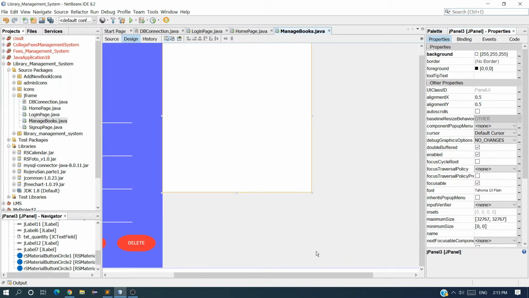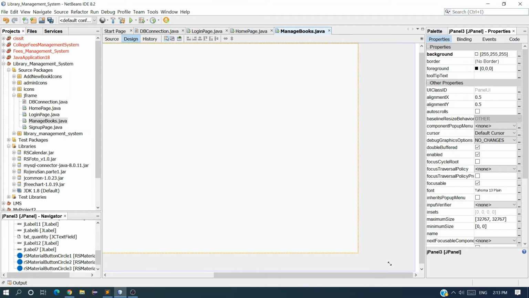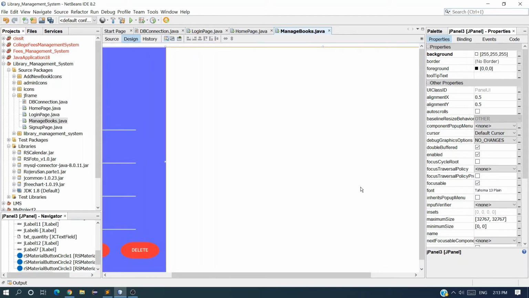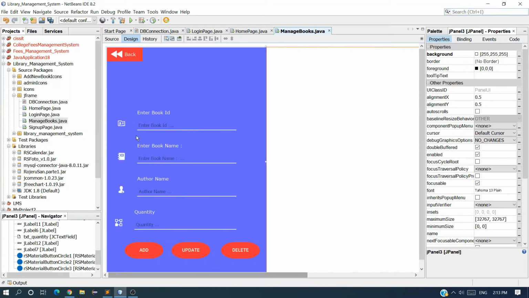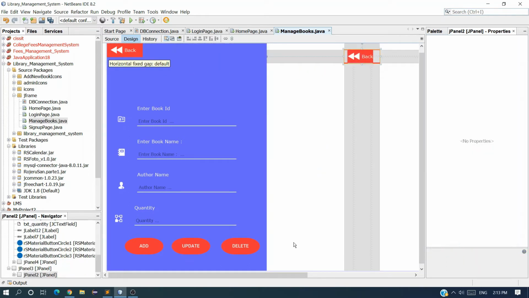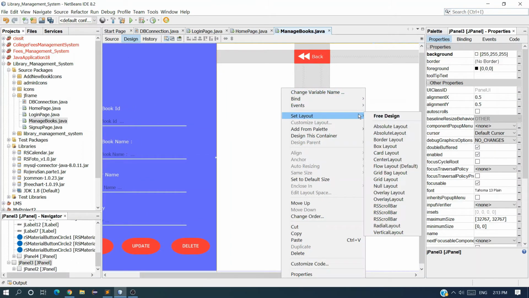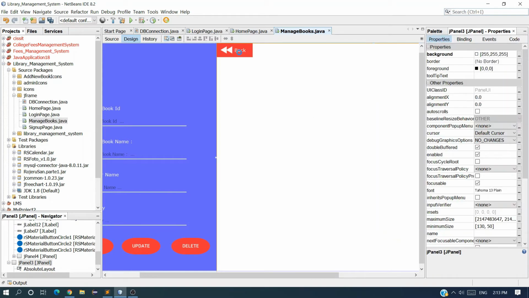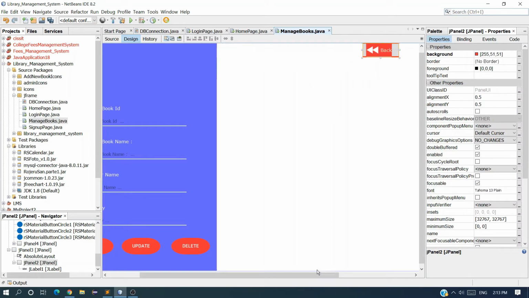Just expand it and cover the entire J-frame. Done. Now I want a cancel button here to cancel the J-frame. So copy this button, Control C, Control V, and take it. And I also changed the layout of this panel. So set layout, absolute layout. Okay, Control Z. I want to keep it in the corner.